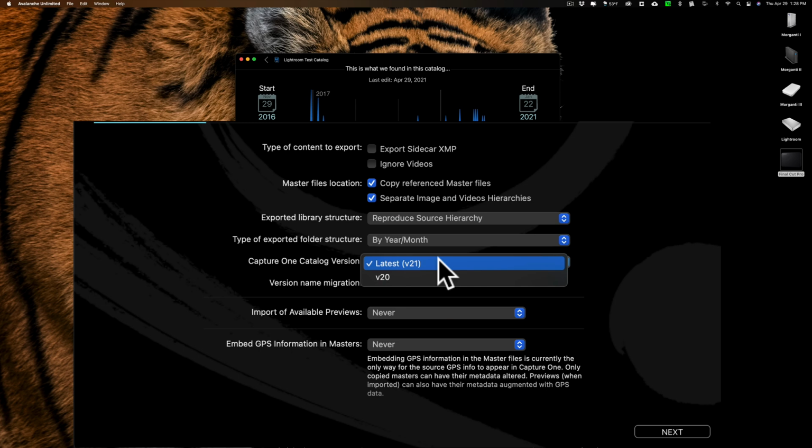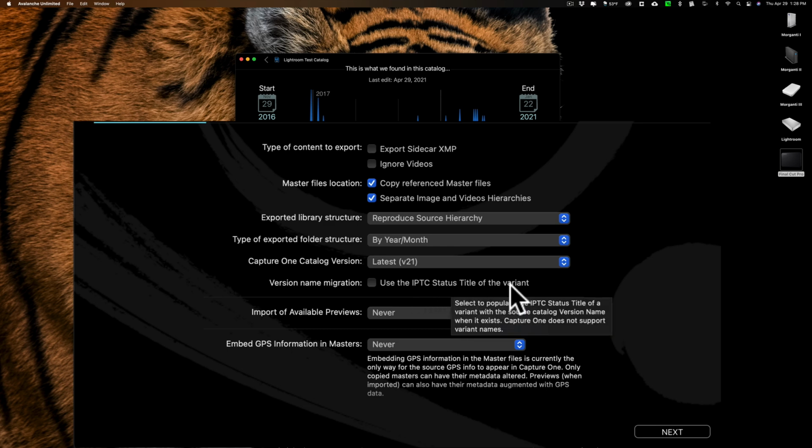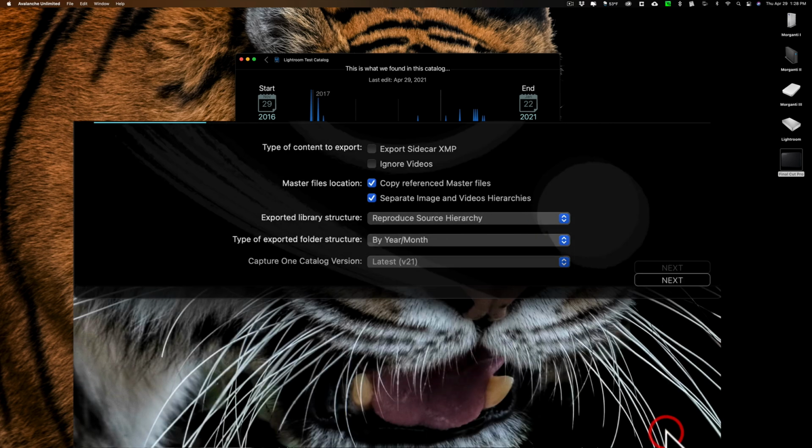Which version of Capture One do I want to use? I have both version 20 and version 21 on this computer. I'm going to use the latest version, version 21. Use the IPTC status title of the variant. No, it's defaulted off, so I'll leave that off. Variant is a virtual copy. Import of available previews. It's defaulted to never, so I'll leave that as never. Enable GPS information and masters. It's defaulted to never. As far as I know, there's only GPS information in that iPhone image. So I'm just going to leave that as never. So we'll go to next now.